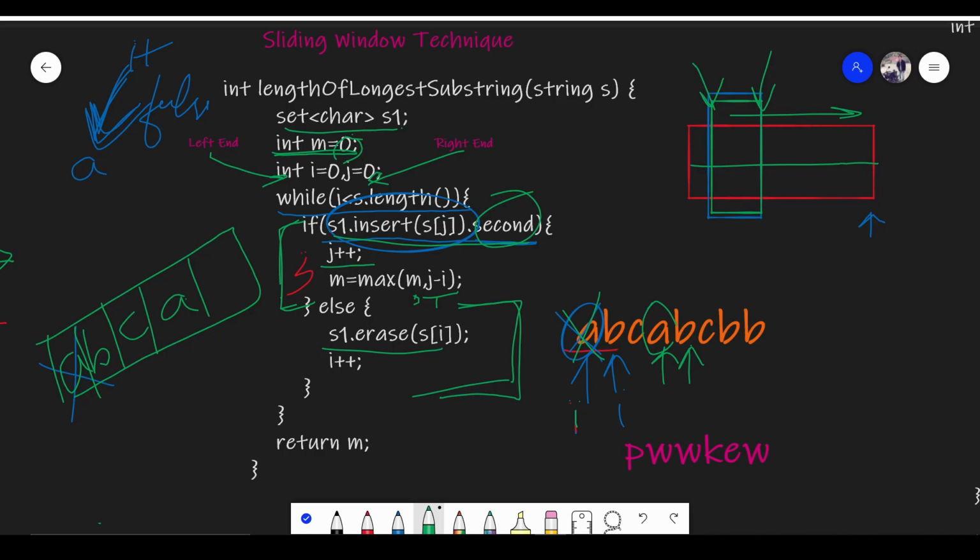And now we need to find the max out of m and j minus i, where j is right now over here, that is 0, 1, 2, 3, and 4, and our i is currently at 1, as you can see. So 4 minus 1 will result in 3 again, and I think the previous value m was holding was 3, so nothing is going to get altered. And the same pattern, as you can see, is being followed when it comes to c.